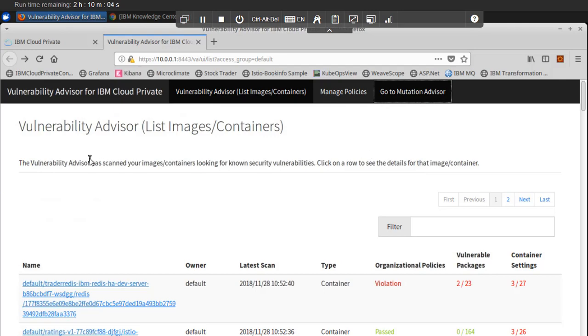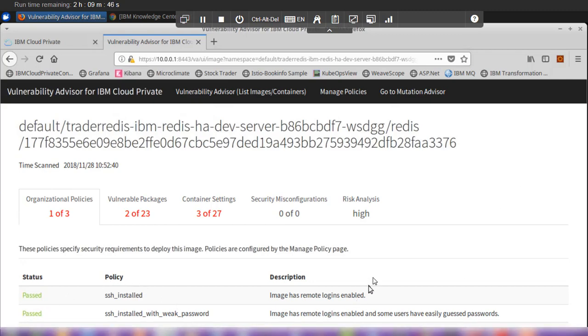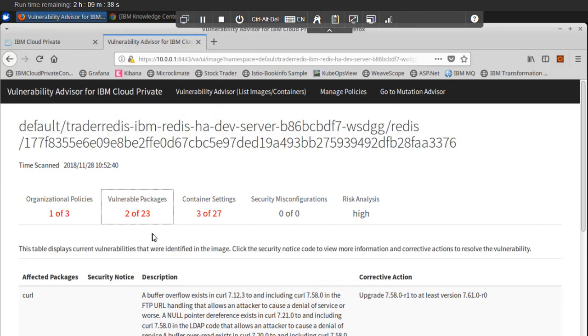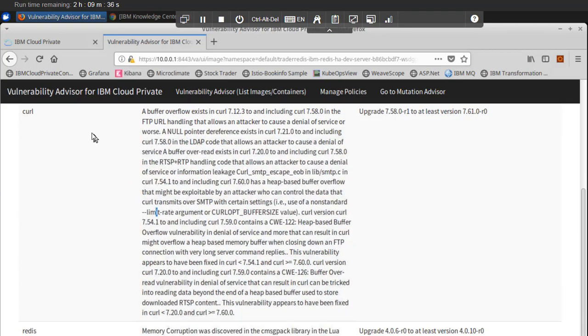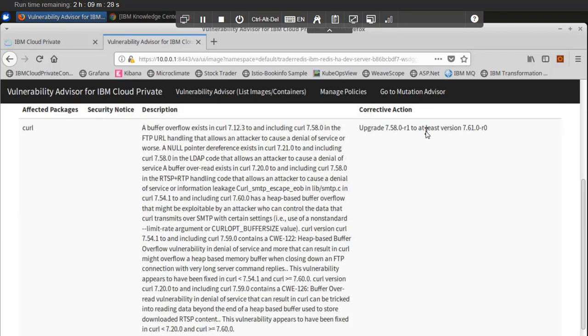So now back to the Vulnerability Advisor, we have the list that we displayed that will give you this for each container. Now I'll go in, open up a given container, and here we'll see the organizational policies that were affected, whether they passed or not, and what the violation provided. We will see the vulnerable packages that were a concern, and if there was, in this case, a buffer overflow within the curl that was provided, it will give you some instructions on what you can do to correct the matter.